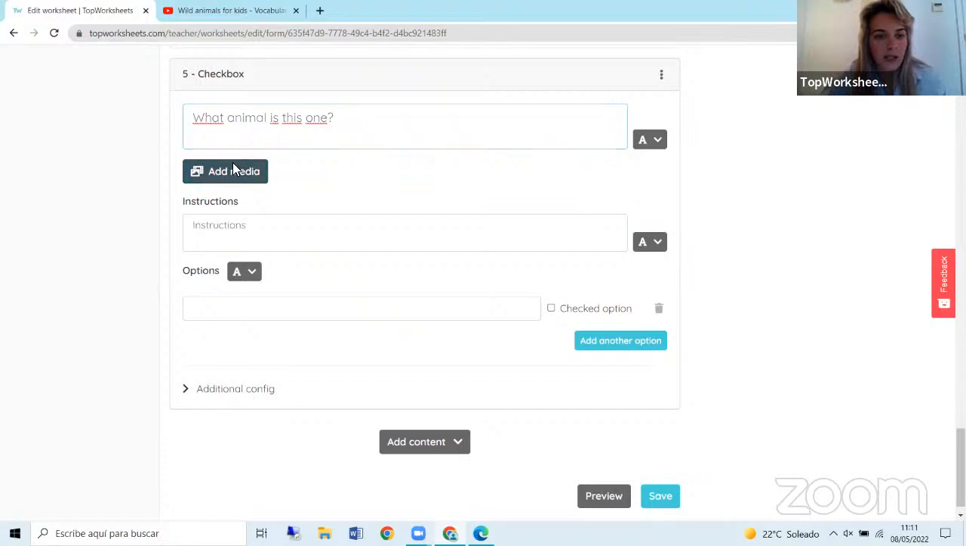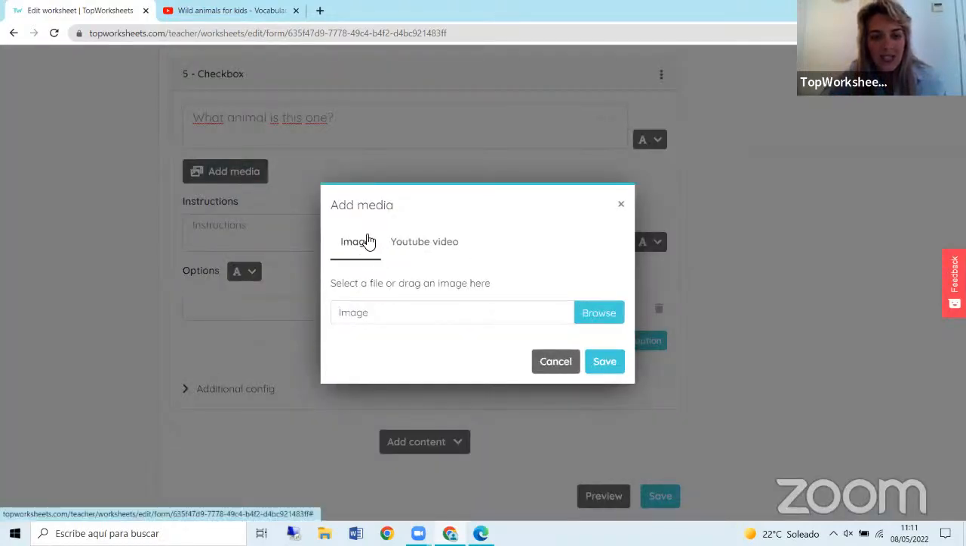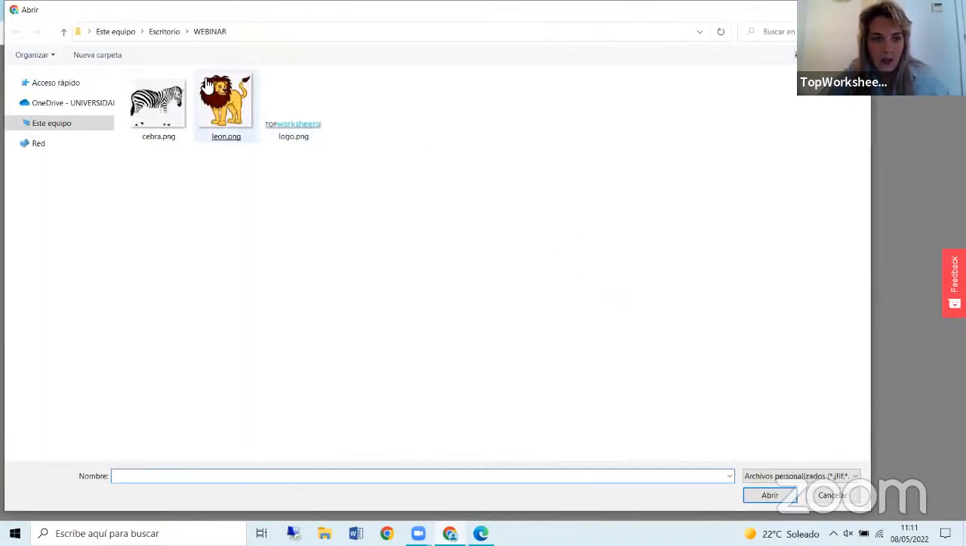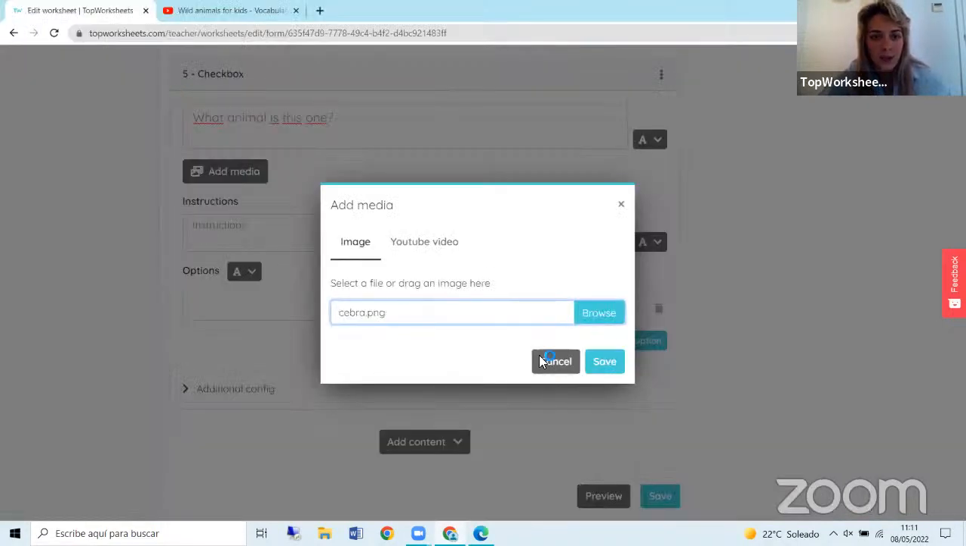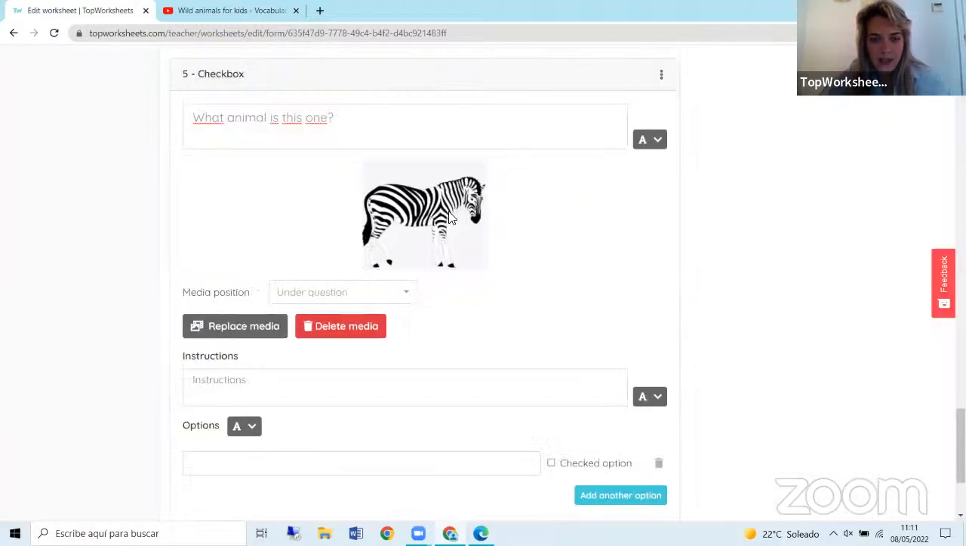Look, you just have to click here, choose the image, because you have two options, but here, now you just have to choose the image and upload it from your computer. In this case, I'm going to upload this zebra. Save it. Look how it's here. You can always delete it.